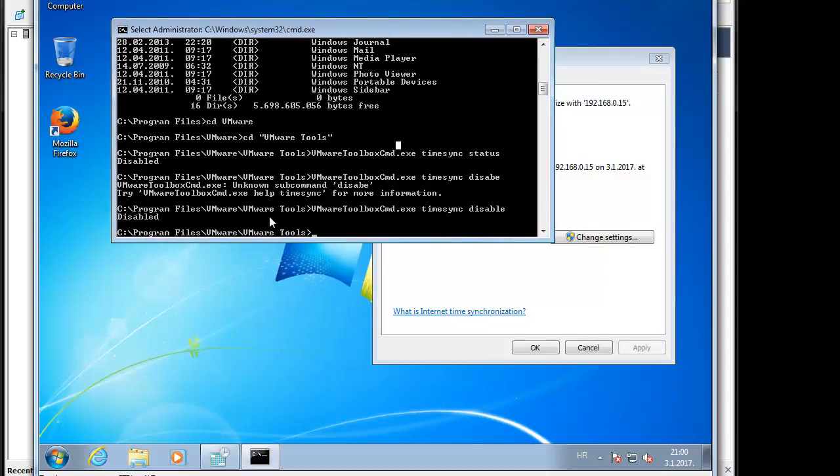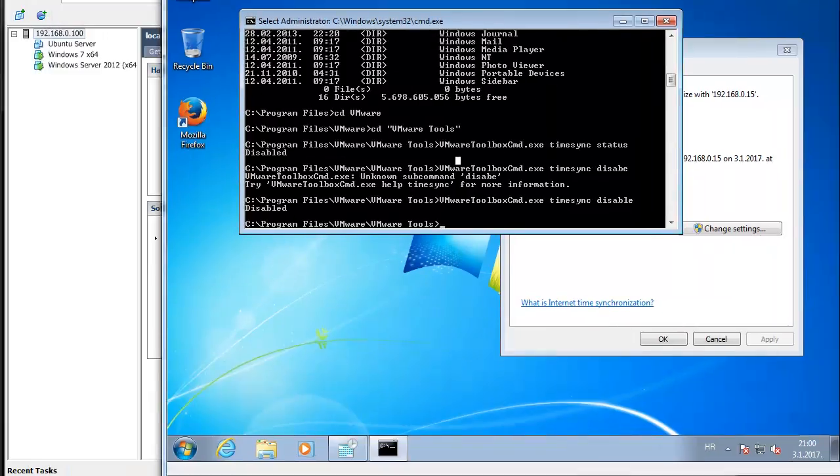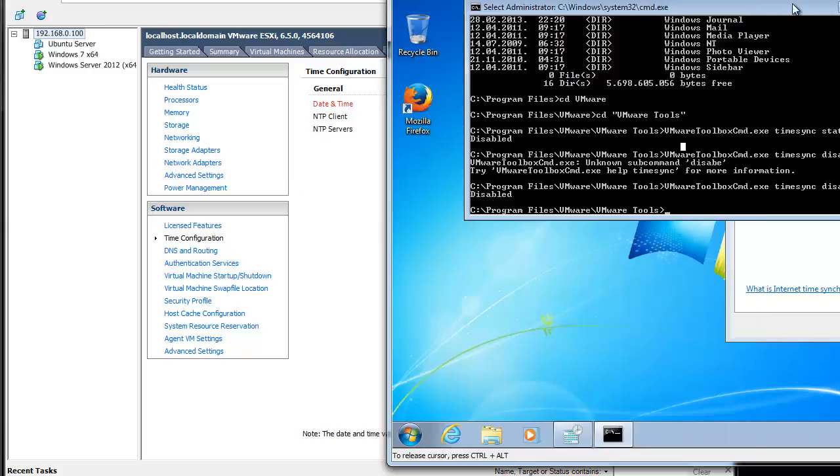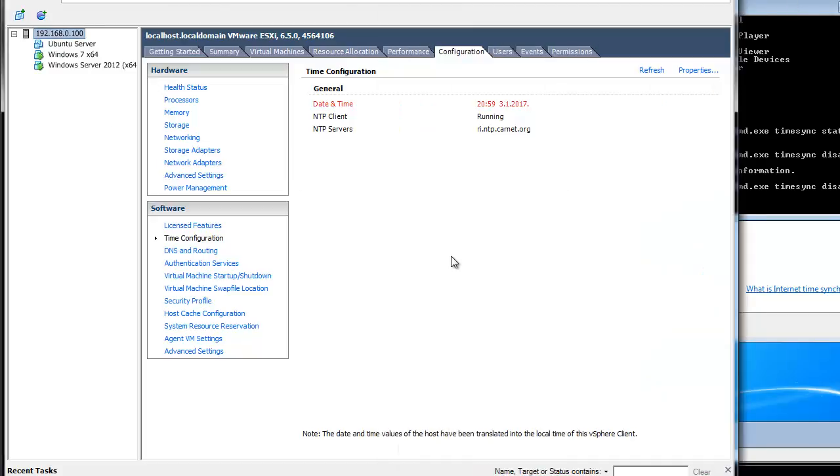So again, if you want to leave your toolbox to be the one that's syncing, you need to go to the CLI, actually SSH, and there configure NTP servers. However, that's a story for another video.